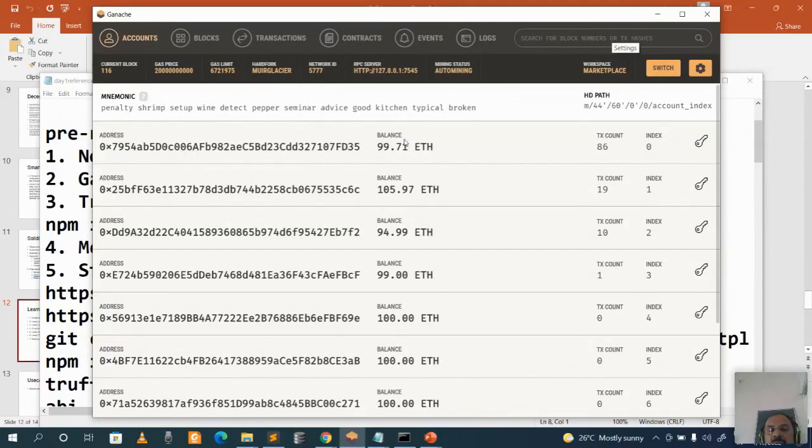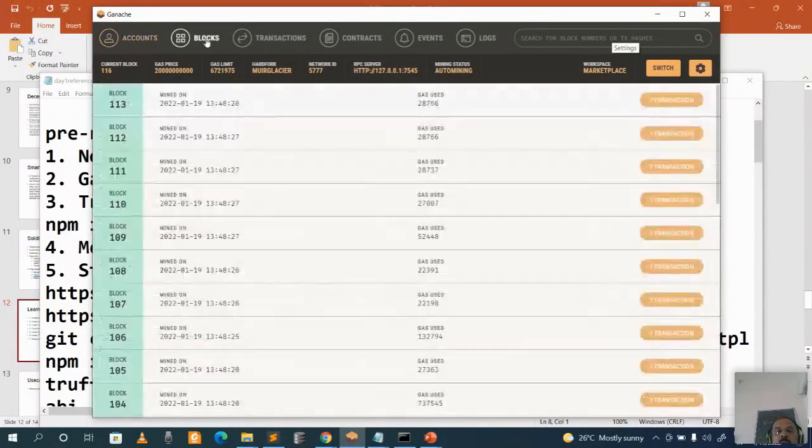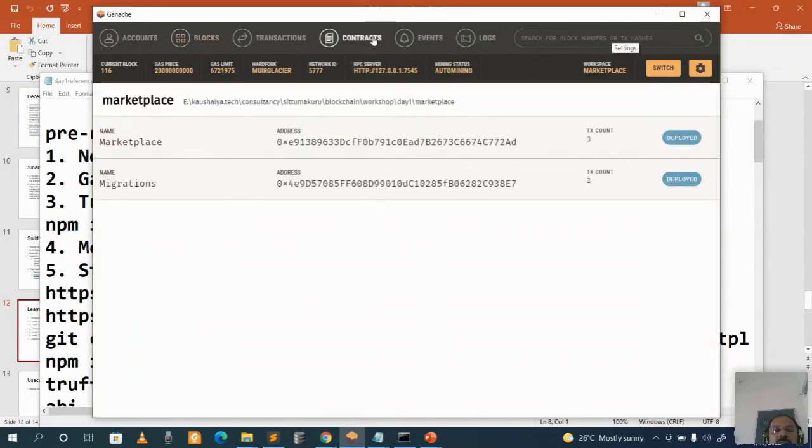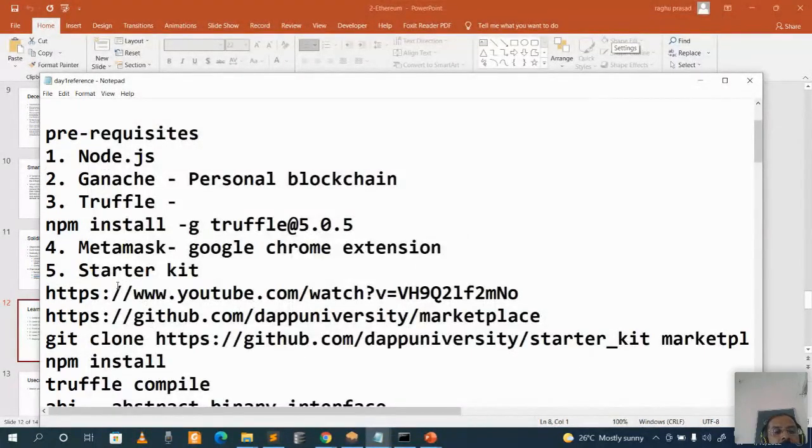Any transactions, see, these are the 10 accounts. See, these are the Ether. Ether is the balance which is available here, and the blocks. Any transaction that happens is recorded here, right? And the contracts, which contracts are deployed? See, I have deployed a contract called Marketplace. So I have also done the migration and deployed a contract called Marketplace. So this is a personal blockchain or a local blockchain where you can explore and experiment. This is called Ganache, and you can download it from Truffle. Truffle is an environment. So you can actually go to Truffle and download this.